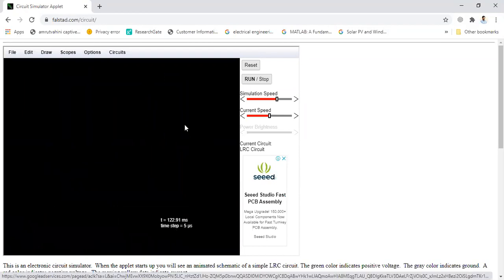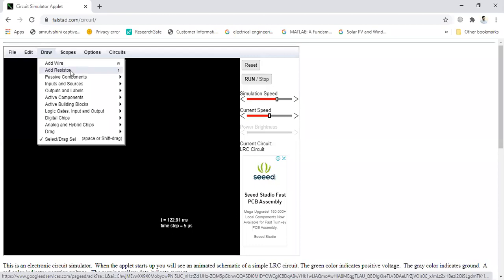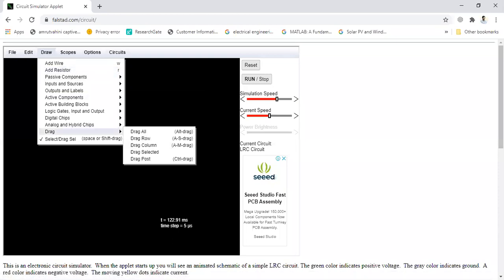Now, if we want to design and develop the simplest circuitry, we have a special function called draw. Initially, I'll go with Ohm's law. We know V is equal to IR and I is equal to V by R. So I'll go with the simplest circuitry which I want to implement right now.